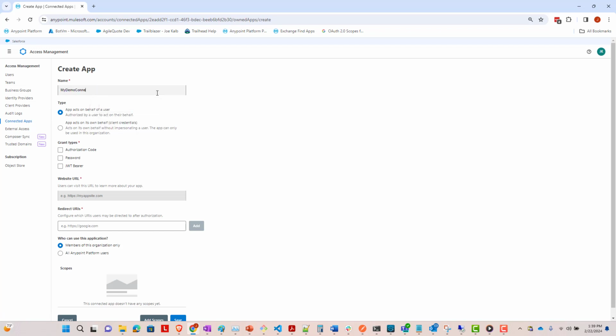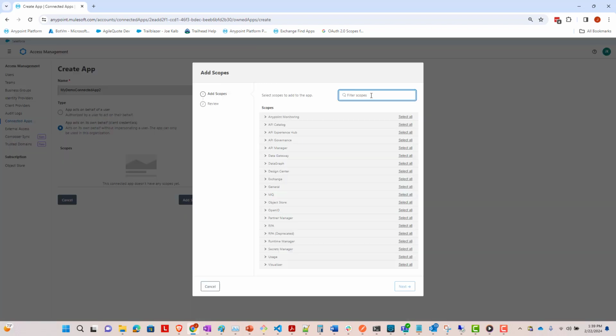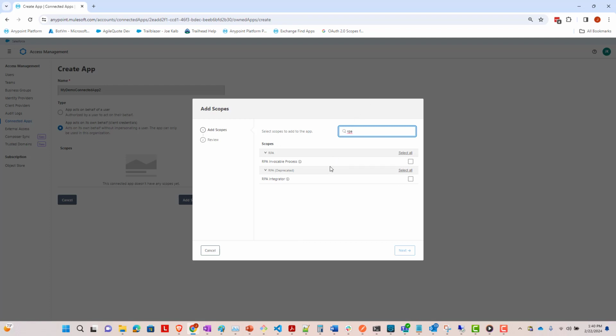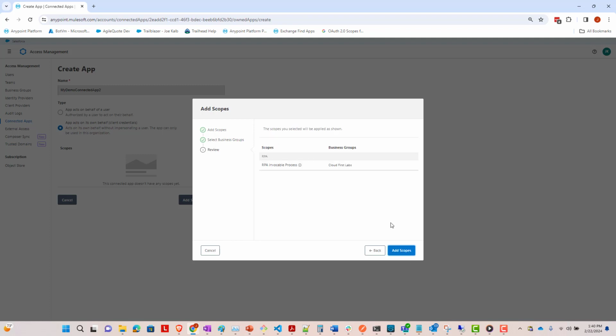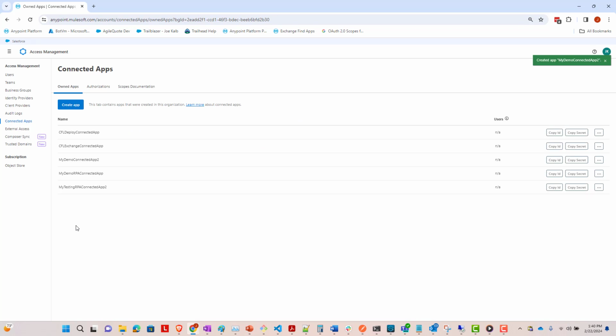I'm going to give this a name, set it to client credentials, and add scopes. I'm going to find the RPA invocable process scope, add it for my business group, and save this. This is going to create that set of credentials, that connected app. I'm going to go ahead and copy this ID and paste it onto my other screen for later.